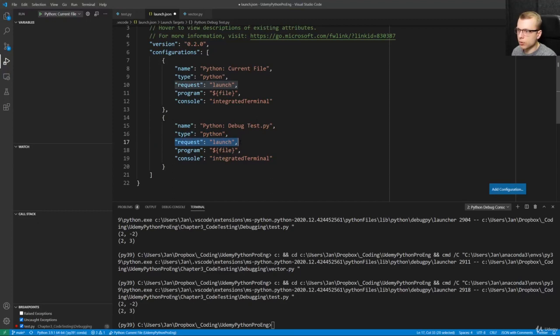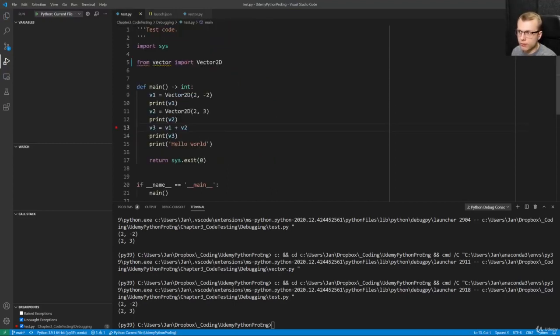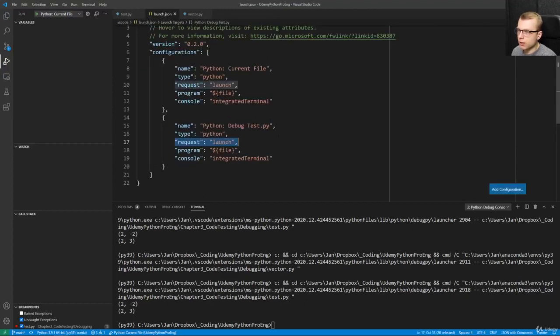It's not a program that is currently running, so you can attach a debugger to an already opened program, for example. But for now, we just want to start the program of our test.py file, and we just want to debug this program. So here at program, you can define which Python file you want to start, or which Python script you want to start.